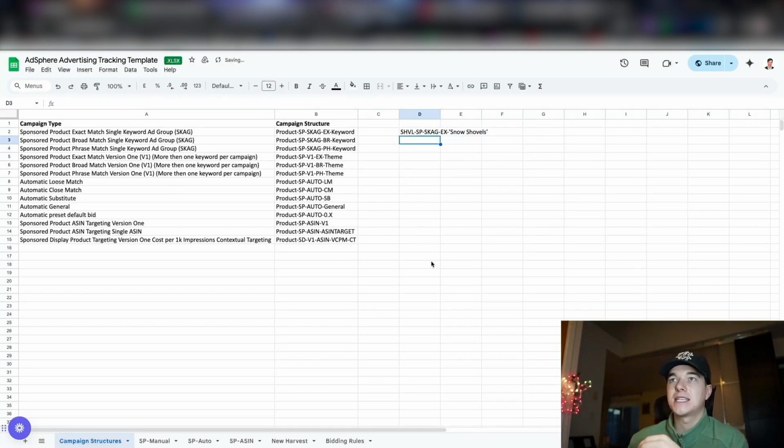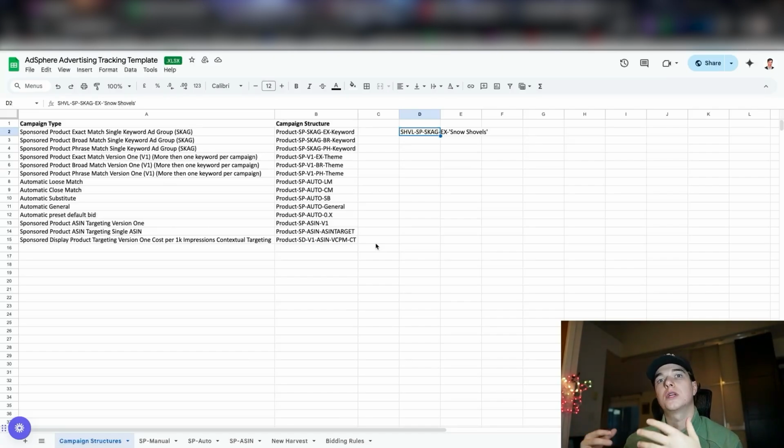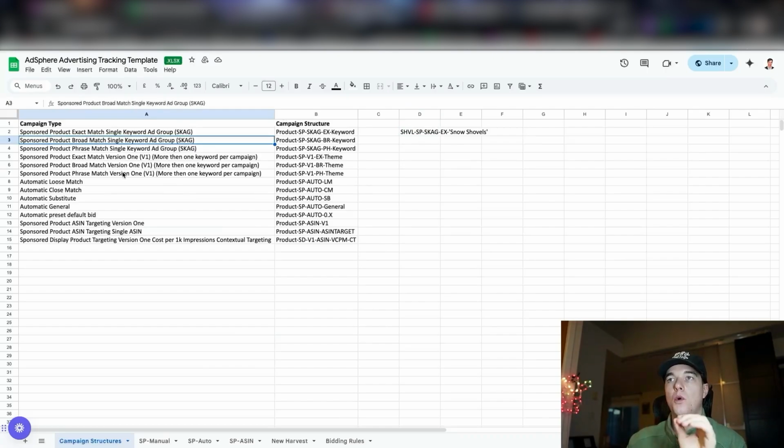So when I go into my Seller Central and I look at that campaign, I know exactly what I'm targeting, I know the exact match type, I know that it is a single keyword ad group, and I know the SKU, right? So naming and structuring is one of the most important things that you guys are going to have to adapt when it comes to really moving the needle in your PPC. The second one is exact same thing, but we're only changing the match type here, which is broad. Again, we changed it to phrase. That's the only thing we change here is the match type.